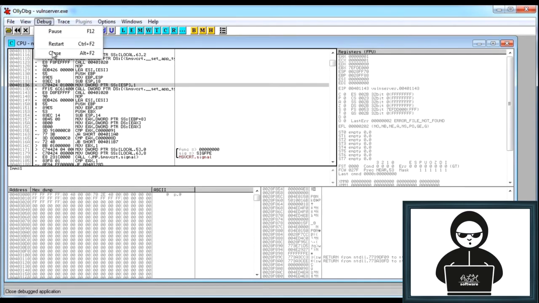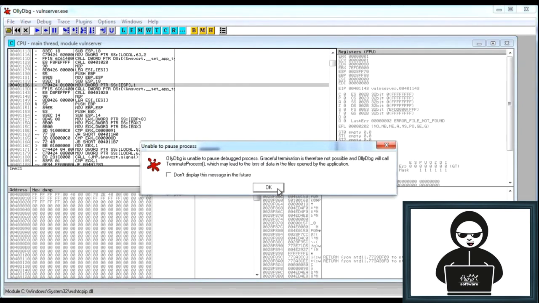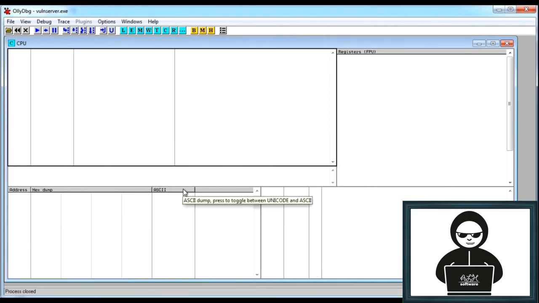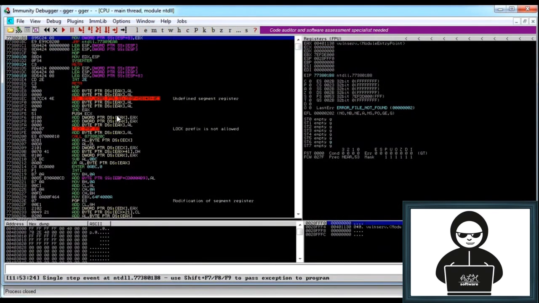Now I'm going to close the debugger, and it's going to stop the program. And so it's got the process closed now, and since there's nothing loaded up, all of the windows are blank. Now what I'm going to do is show you the same thing in a different debugger. This is the Immunity Debugger.